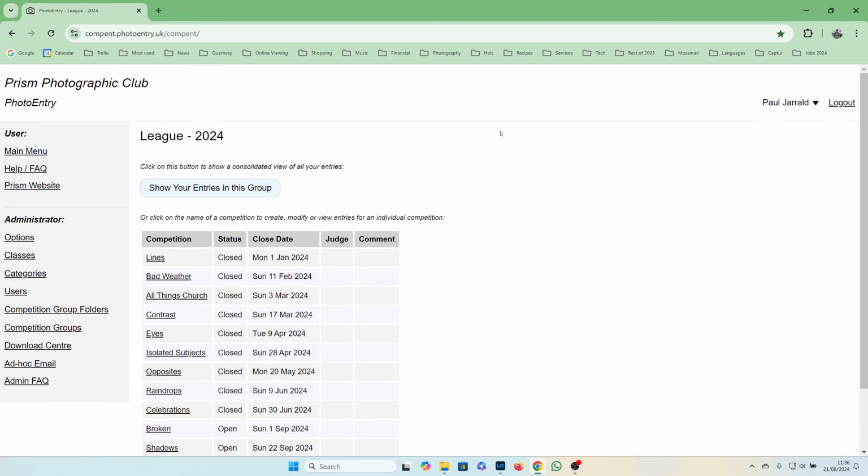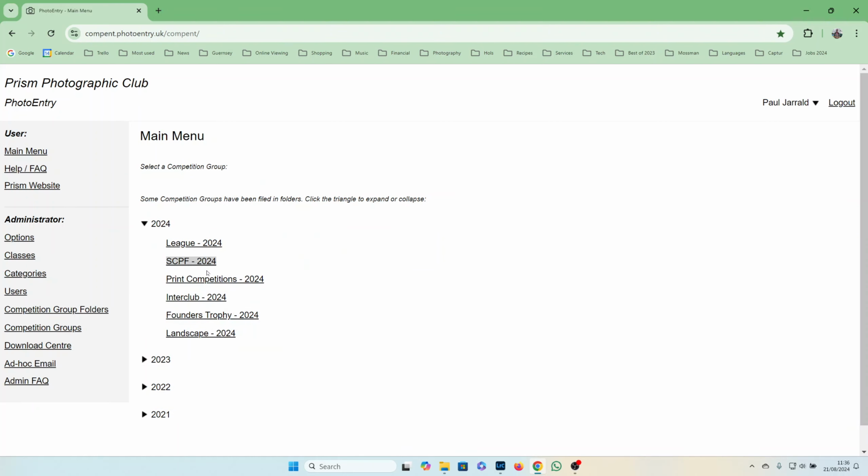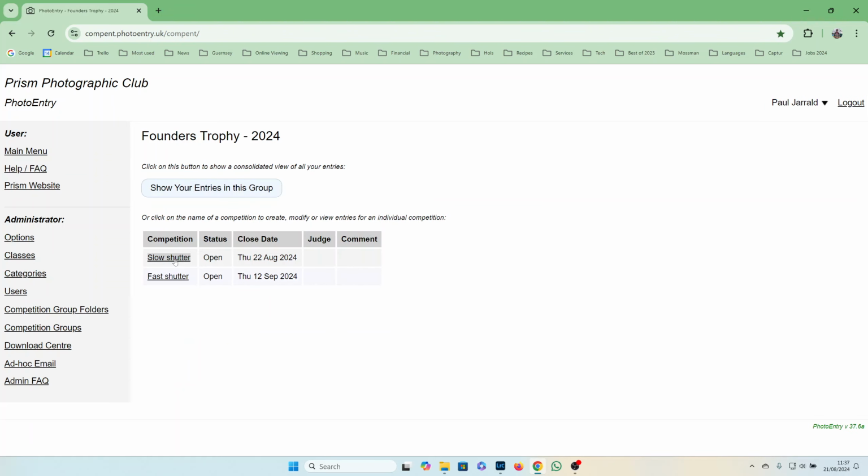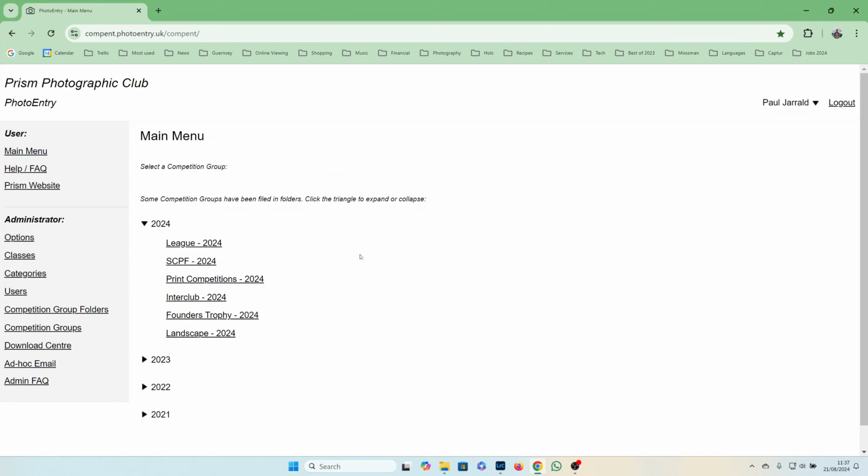If it's not a league competition, if I go back to the main menu, you should be able to find everything in here. Founders Trophy is coming up right now for the slow shutter entry. If I click on that, you'll see slow shutter, fast shutter, etc. Everything you need should be there. If it's not, let me, Justin, or someone like that know, and we can organise it.